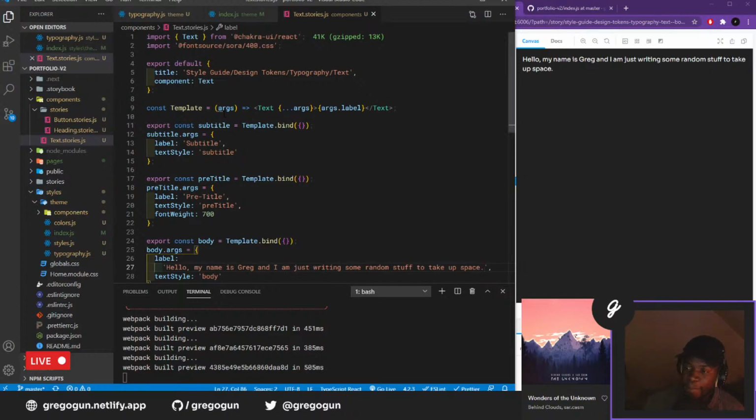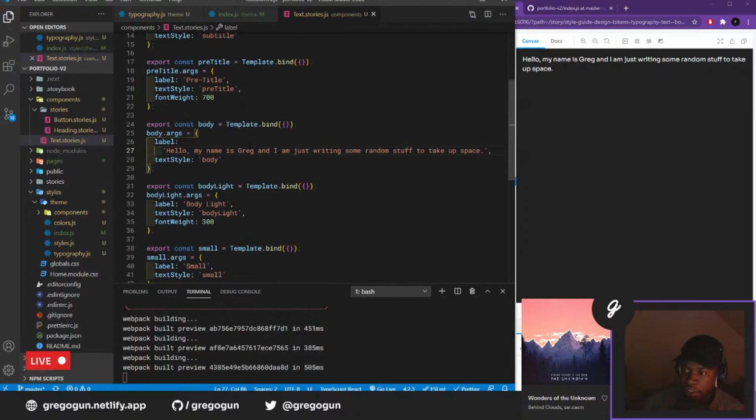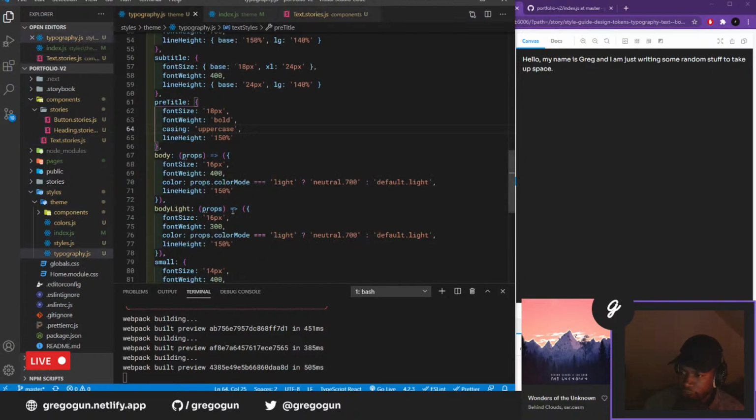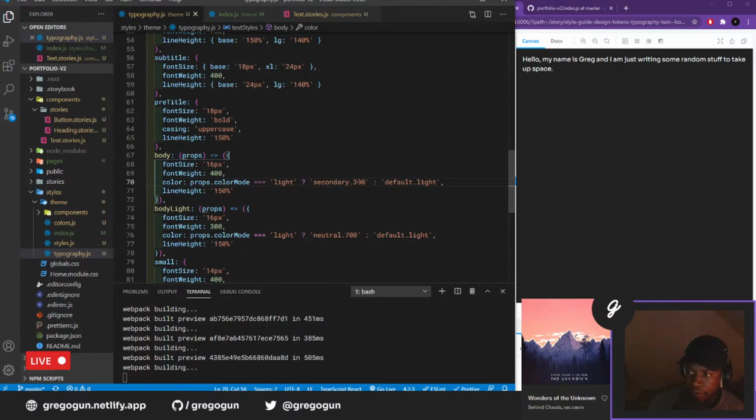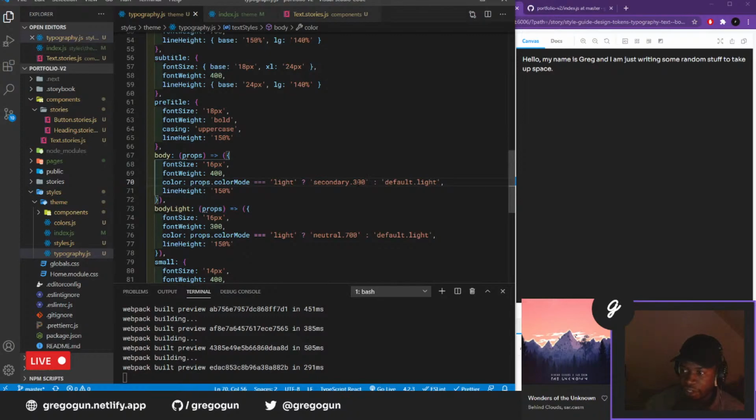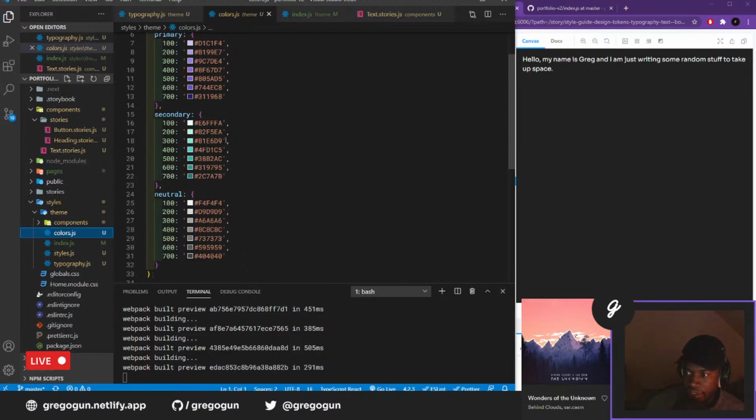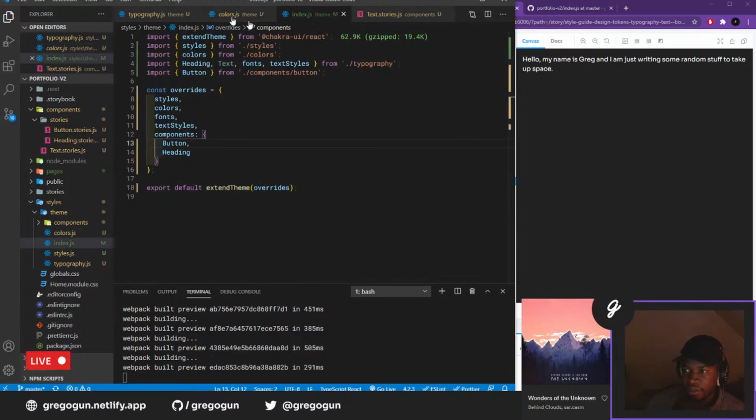So what we can do here now. Obviously we're calling text style body, but as you can see, if I go back to our typography theme and set this, as I did before, to primary 500. Actually, seeing as we're on dark mode, let's make it secondary 300, which is the default. This should be a teal color. If you go into our colors.js, you can see this is secondary 300. It should be this color here, but obviously it's not. So what's going on here?